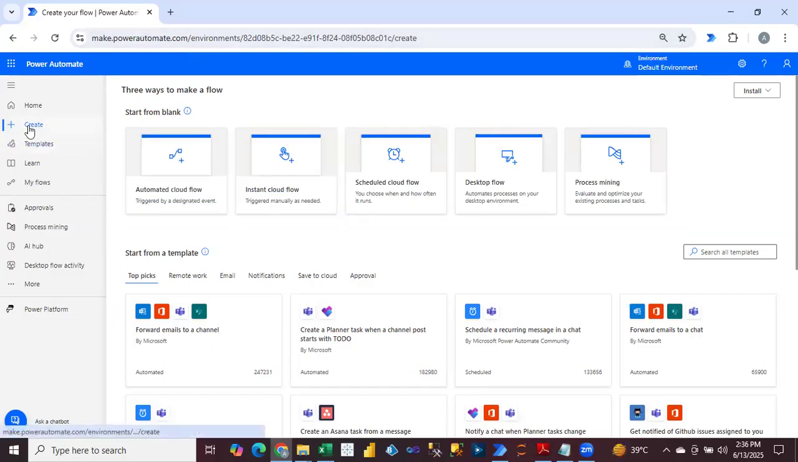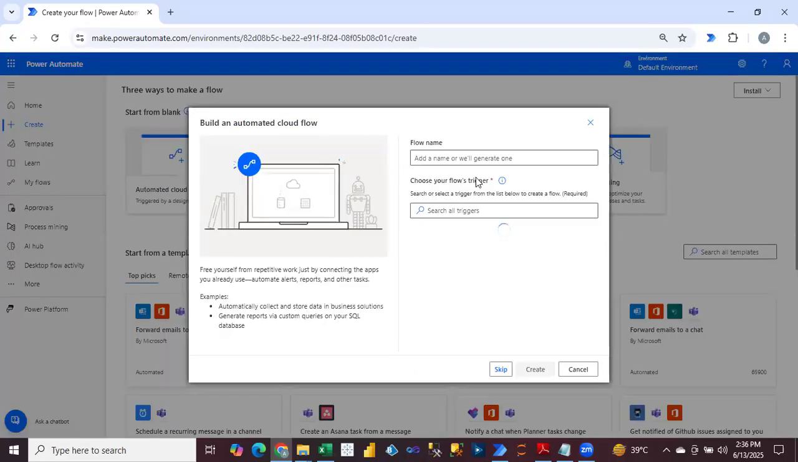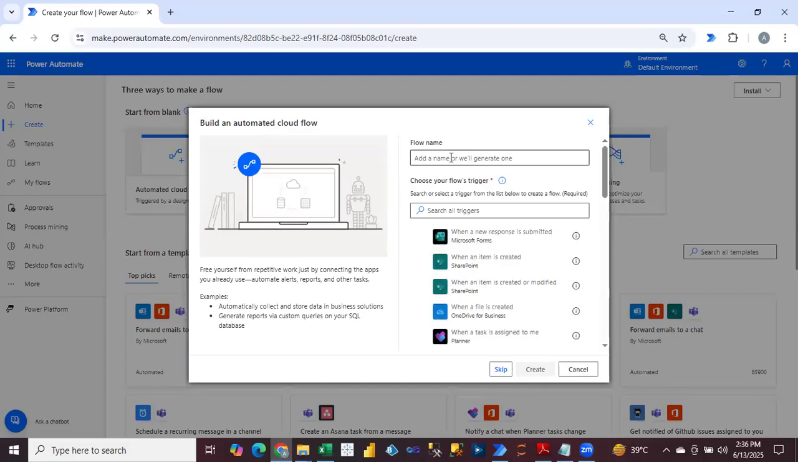If you go to make.powerautomate.com and click on Create, then you will see this automated cloud flow. Automated cloud flow means when your condition matches, it will trigger automatically without any human intervention. If I click on this automated cloud flow, it asks me for the flow name, whatever flow name you want to create.